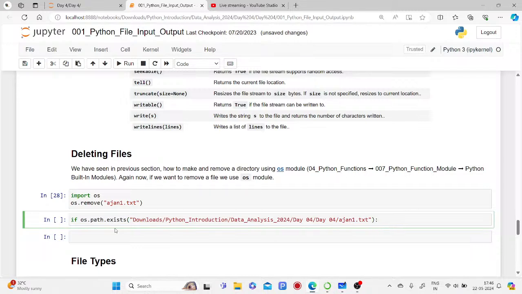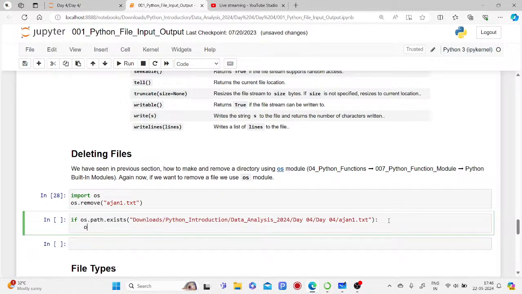And second, kindly be aware that in the path it is not a backslash, it is a forward slash. So kindly be aware about this path. If it exists, now kindly provide os.remove. And which one do you want to remove? The file which I have just specified. And of course, here I have to give the correct path, C and colon. This is the exact thing I have to specify.